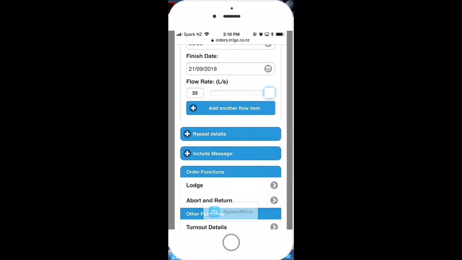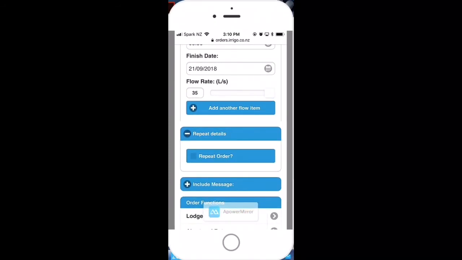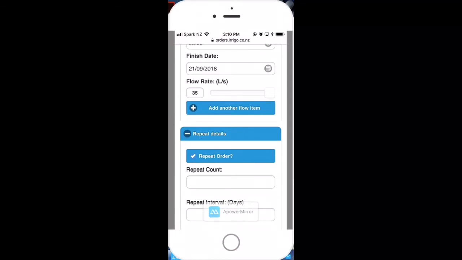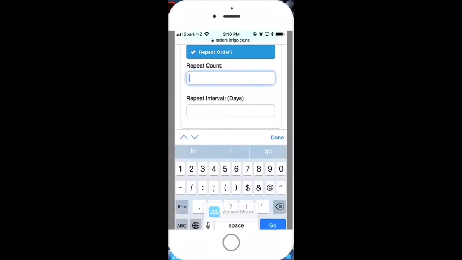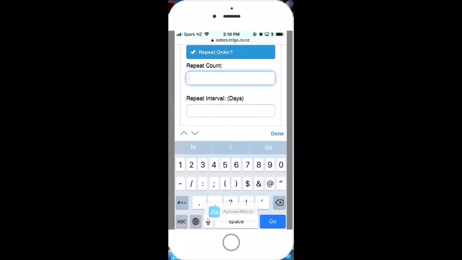Because I want to repeat this order, I'm going to click on repeat details, and then I need to tick repeat order. Now 2 more boxes pop up. So repeat count is asking how many times do you want to repeat this order. I've got the first order and I want 7 total days, so I need to repeat it 6 times. So I've got the first one and 6 repeats, gives me 7 days of water.